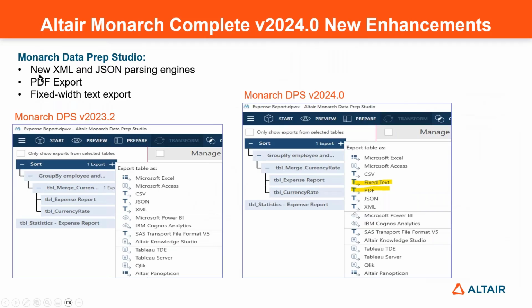Okay, the next one is new XML. I already talked about that, PDF export and fixed width text export. Basically, in the old version, when you exported, there was no PDF export, as well as fixed text export. With the new version, when you export a load plan or a table, you will see these two options, fixed text or PDF. So you can export as PDF or you can export as fixed text. All right, so these are new features added in version 2024.